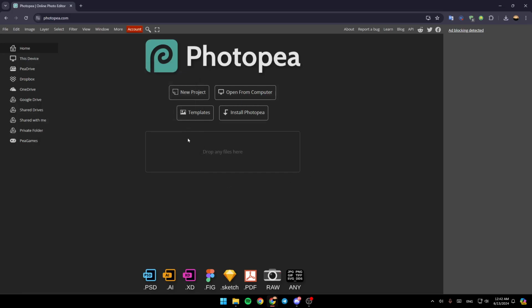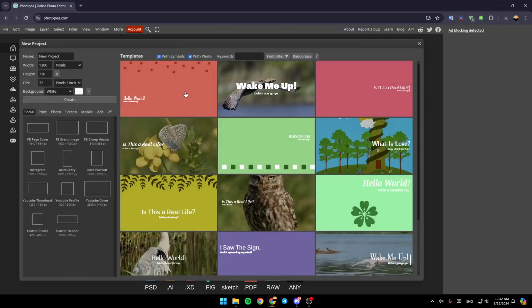As you can see guys, I'm right now in Photopea, and this is how the homepage looks like. Right here on the left side of your screen, you're gonna find all of the sections. Here you're gonna find the home section, this device, Pia Drive, Dropbox, OneDrive, Google Drive, and so on. And here in the center, you're going to find your project, open from computer, templates, and install Photopea. So go ahead and click on your project.